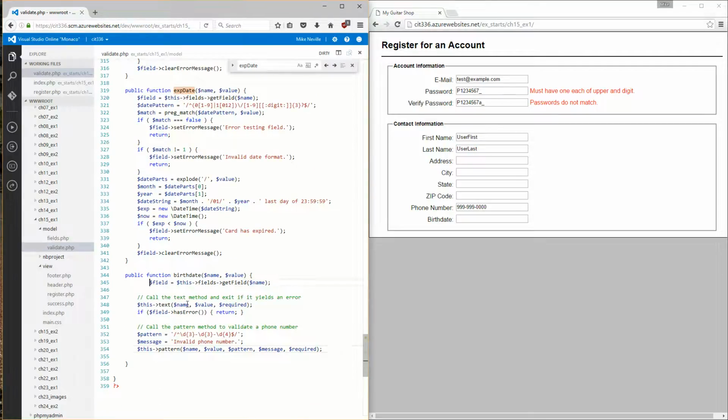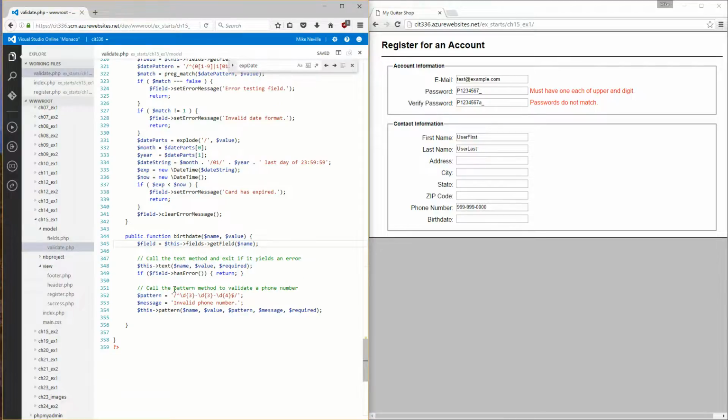Okay, so we do want to get the field of our name and store that as field. Yes, that's right. Call the text method, so we just make sure that we got a value posted. If it was blank, then this would give us an error. Okay, we didn't get blank. And then we want to do some pattern matching, kind of like we do on phone number. I'm just going to paste this in, and then over on the side we'll talk about how this actually works.